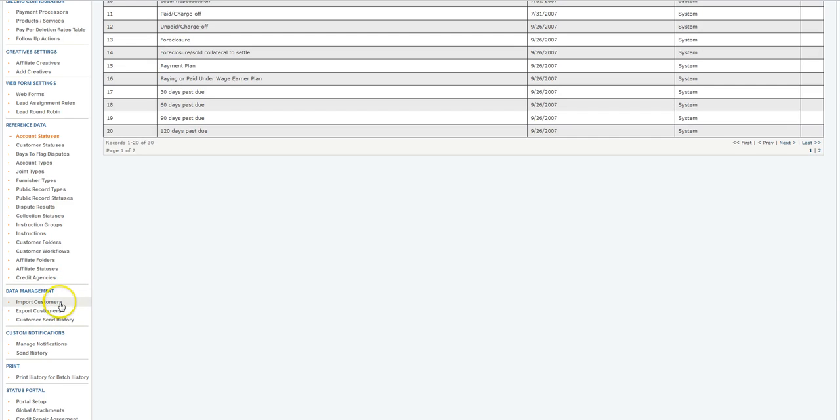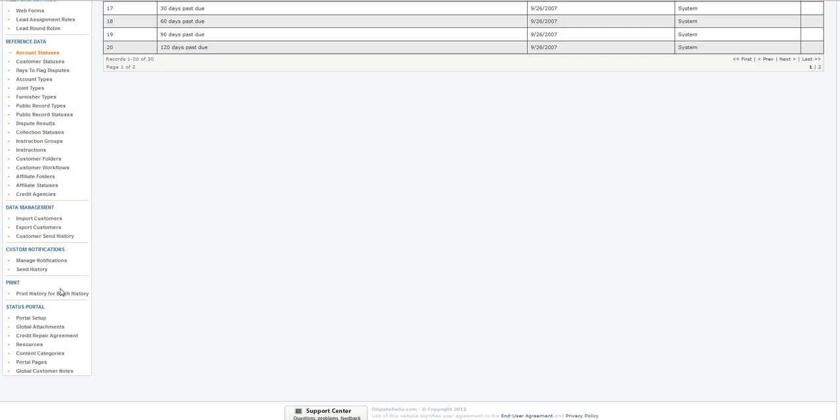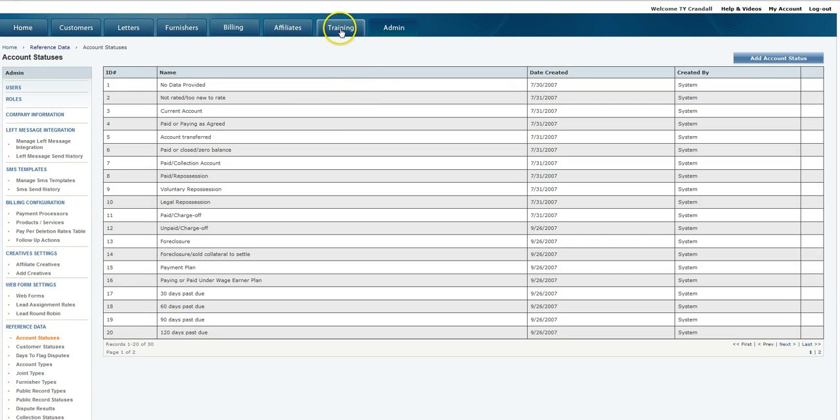You can come in, you can import, you can export customers, as we've talked about before. You could set up the notifications. You can even come in here and set up a print history, a batch history of all the letters that you've already prepared, printed, all those type of things. So all of it is done for you right through the actual system, and all that's through the admin.